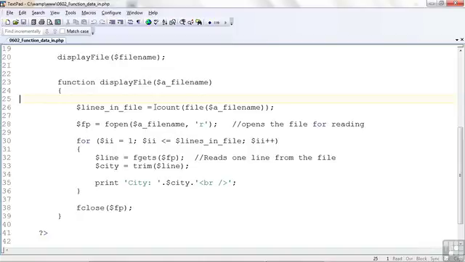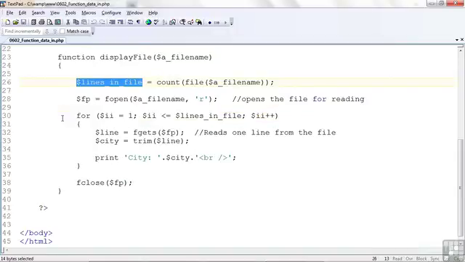You've seen code like this before. We count the lines that are in the file name. This essentially opens up the file name, counts the lines in it, and brings back the number of lines in the file. We're going to use that for the for loop below. Now we open the file name to read, get the file pointer. Here's where we use the lines in file counter to know how many times to do the for loop, just as we've done before. In here, we get 1 line from the file, put it in here.